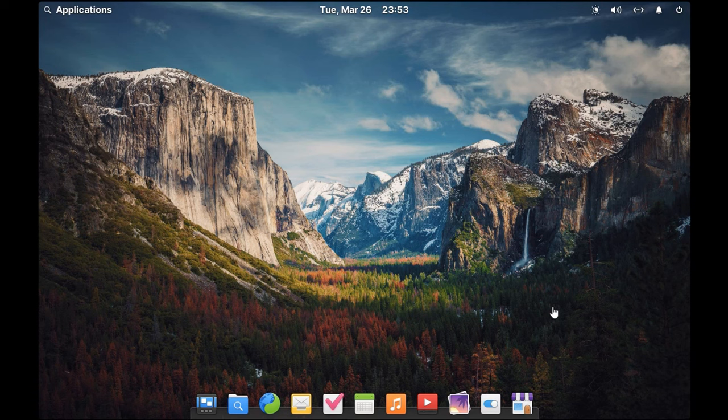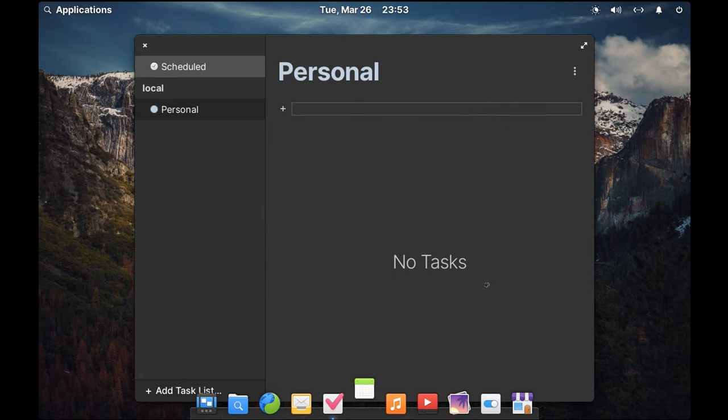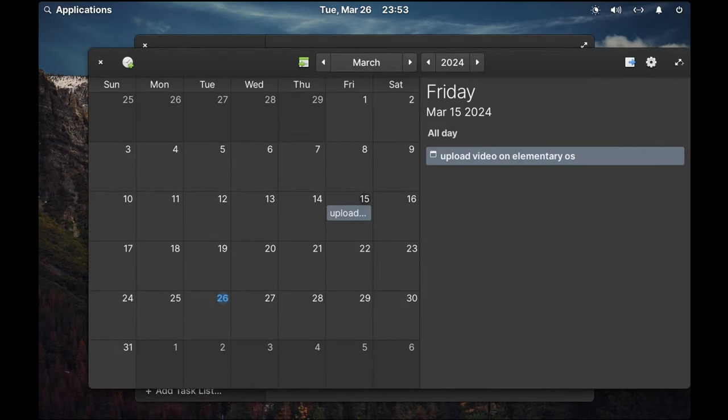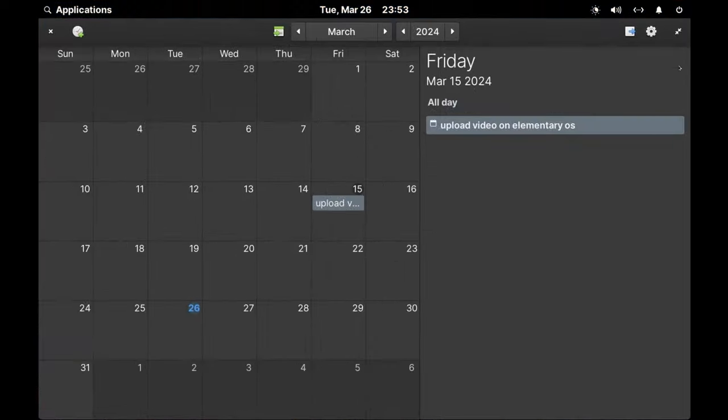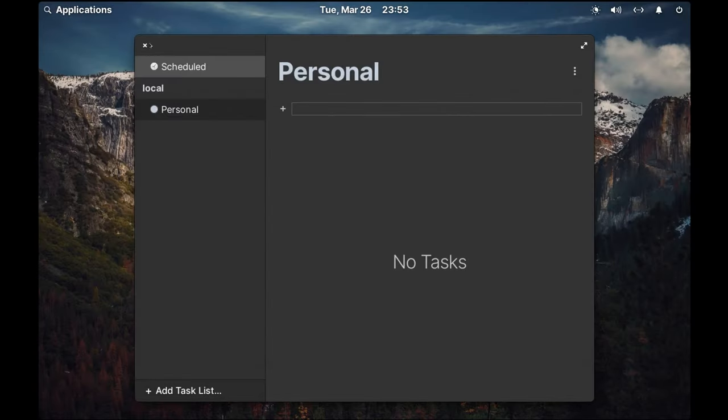If you came from a Windows background, you would have Outlook offering you mail, tasks and calendar together. You can just open some of them and check it out. Here we have some scheduled tasks and calendar where you could record your events. And all in all, you won't feel left out once you switch over from Windows to elementary OS.